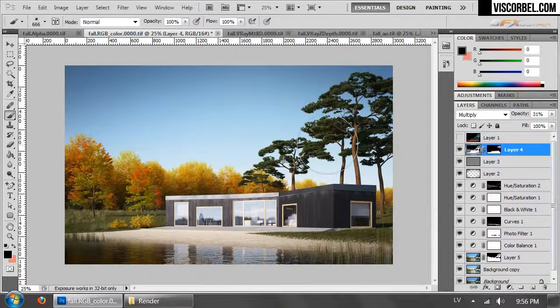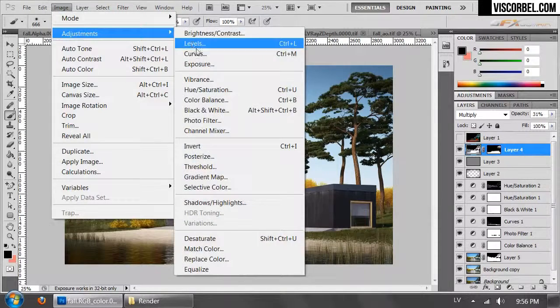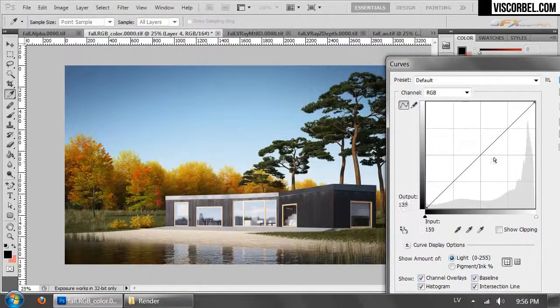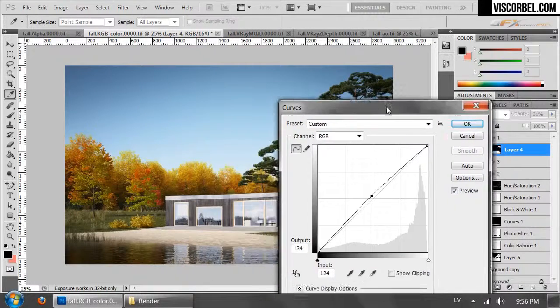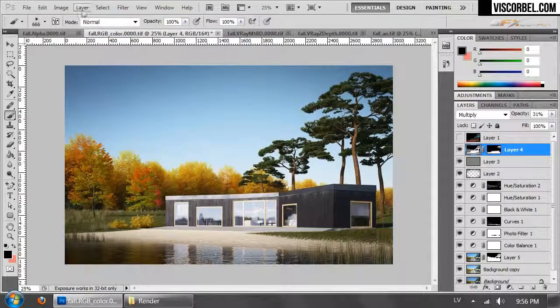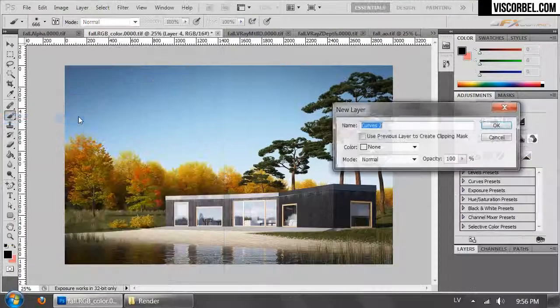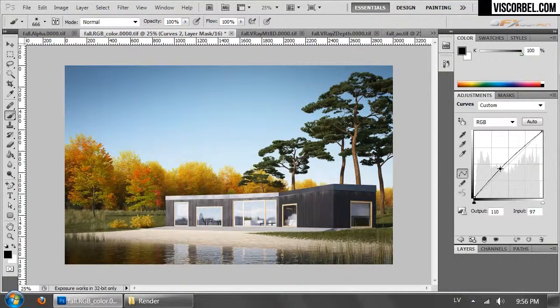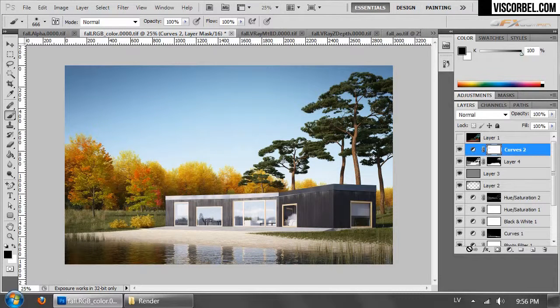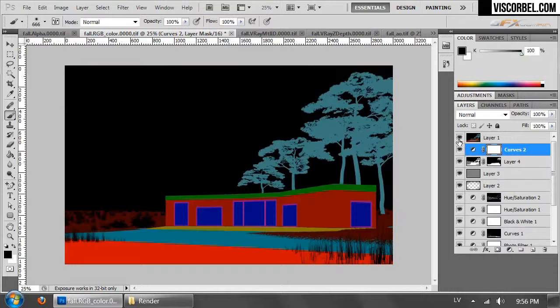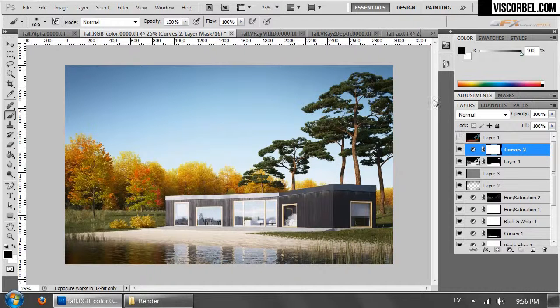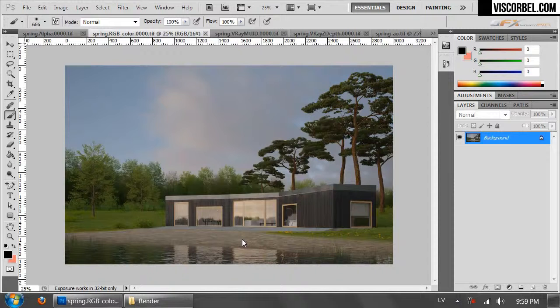And finally add one more adjustment layer, and that's going to be curves, and boost the whole thing a little bit brighter. Right. So that's our final image for the fall render. Alright, let's move on to the spring image.